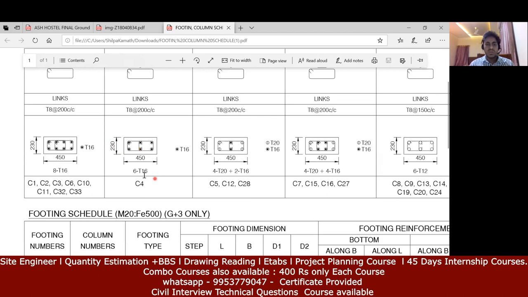But whereas here you have to make use of a 16 diameter bar and only 6 number of bars are given. See, even these columns, C1, C2, C3, C6, C10, are also 230 mm by 450 mm. The C4 column is also 230 mm by 450 mm. Then why was this column not added here itself? The reason was that in all these columns, you need 16 diameter bar of 8 number, whereas in this particular column, you actually require 16 diameter of 6 number of bars. Since there was a change in the longitudinal bar, the structure consultant has given a separate column to this.